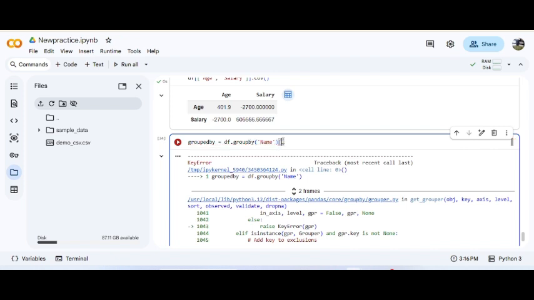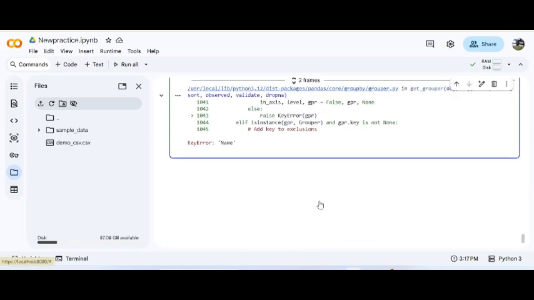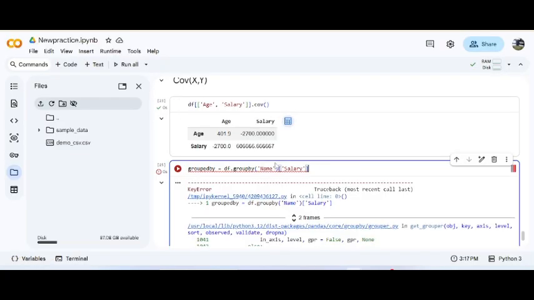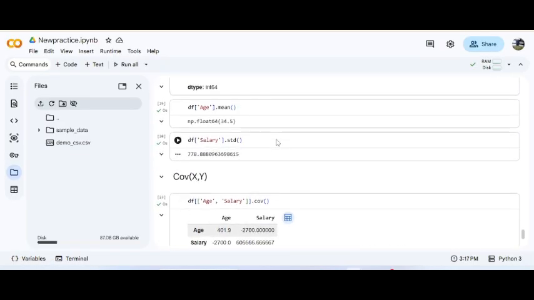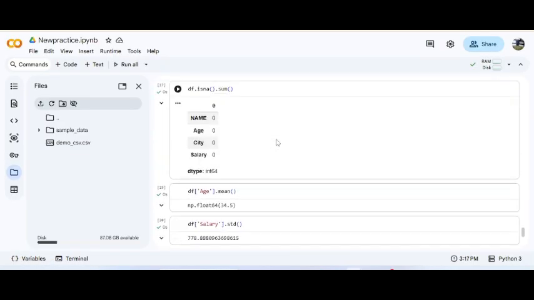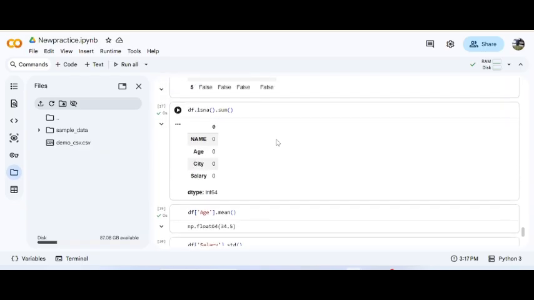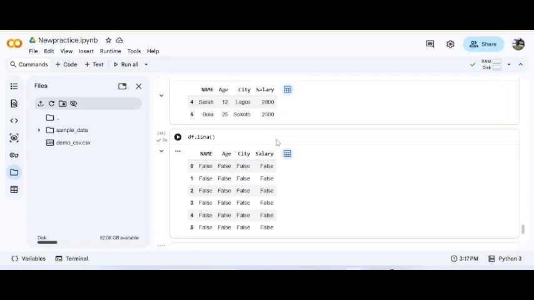Group by name and, let's say, the salary. Let's see what is wrong. It's a group by name. Okay, name is in capital letter, I guess. Oh, Name is in capital letter.